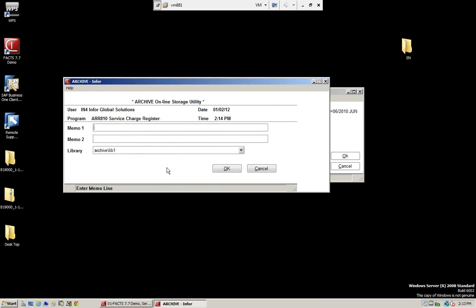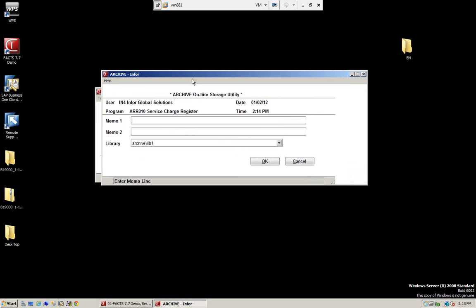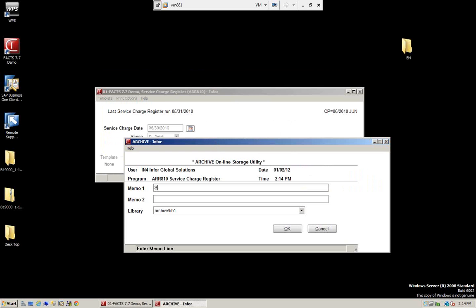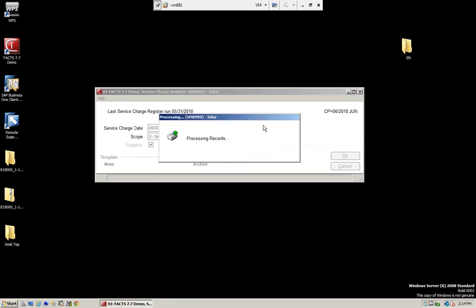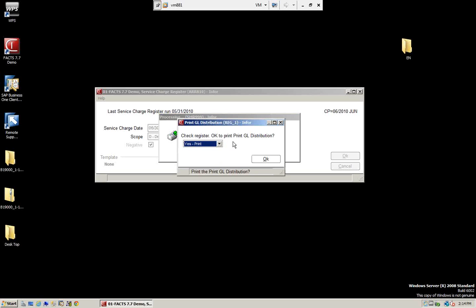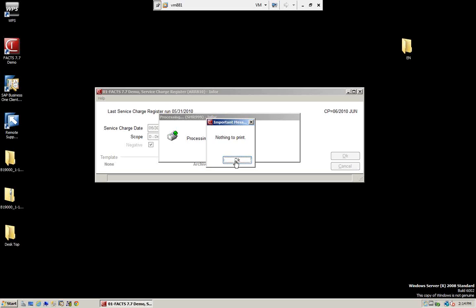And again, you can see the archive. And we can set up the libraries. We do have a webinar in detail on this, so I'm not going to spend too much time on it. I'm just going to call this service charge June 2010. I'm going to click OK. And it's going to process the records. And here you can say yes to print. And you can see it'll actually post the service charges.